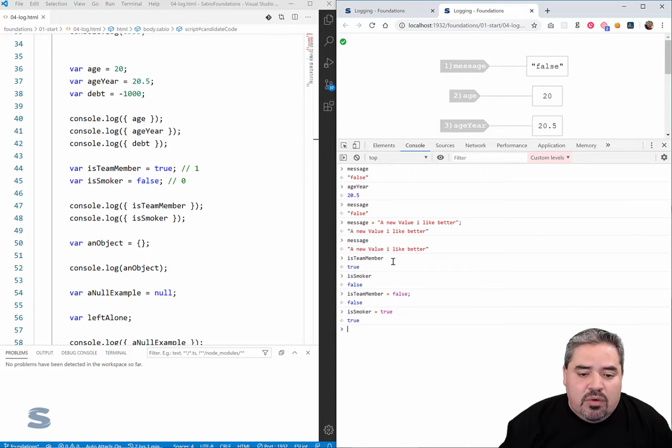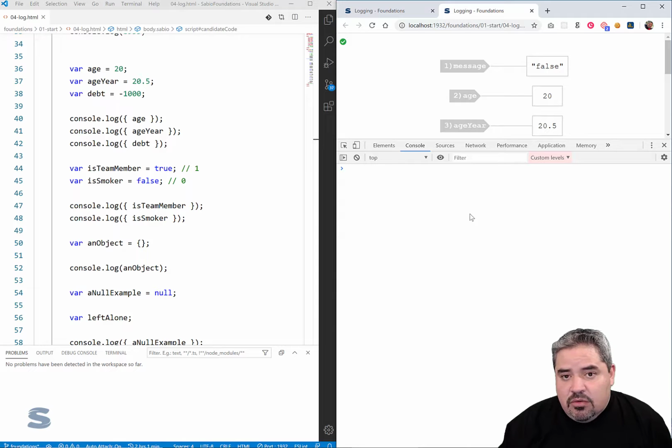All right. And so if I hit clear, I'm going to clear all this noise from here. But again, I click down into that command bar. I hit up arrow to scroll through my commands. Let's see what the value of is smoker. Is smoker is now true because I had changed it before. I'm going to scroll through there by hitting the up arrow, literally the up arrow key. Is smoker is true. We know that.